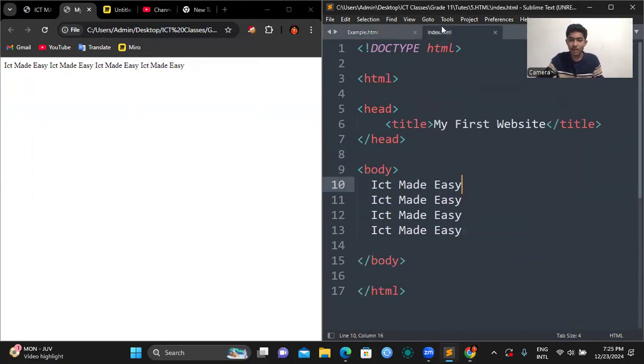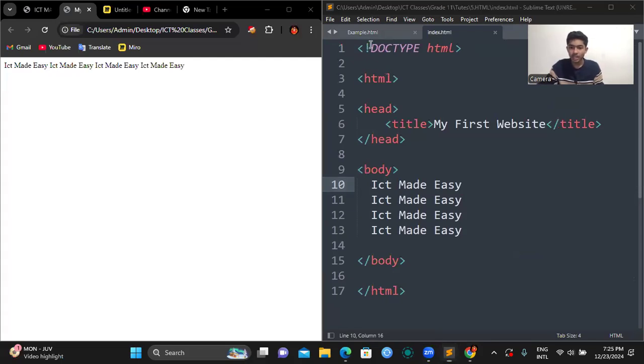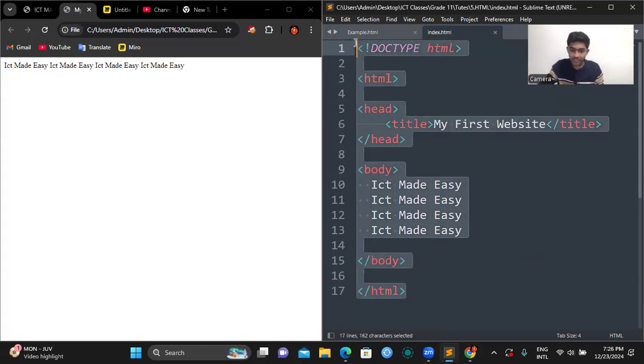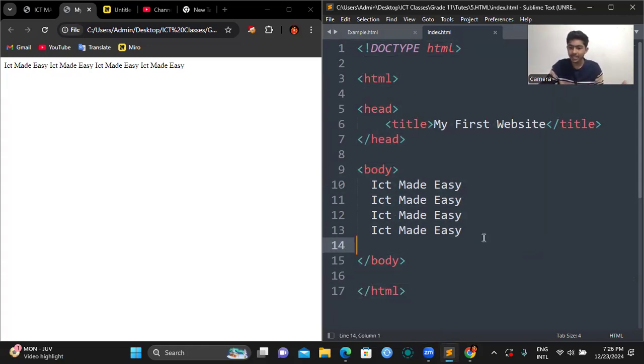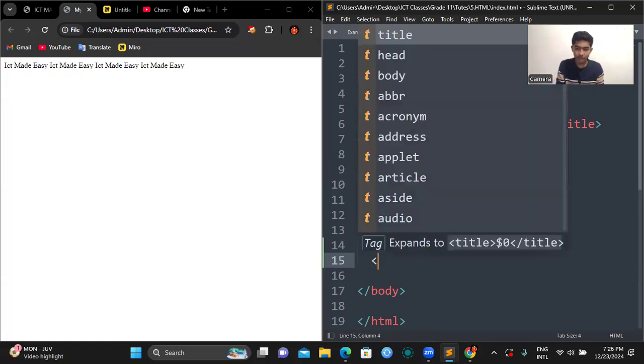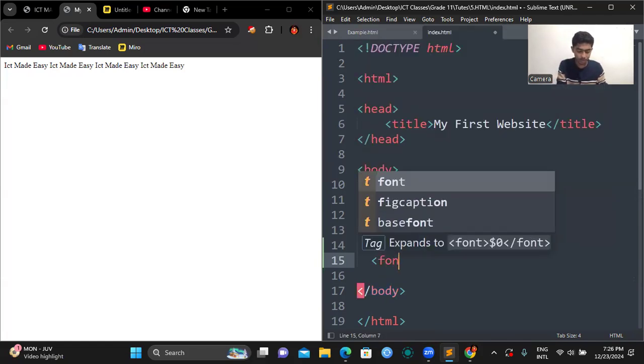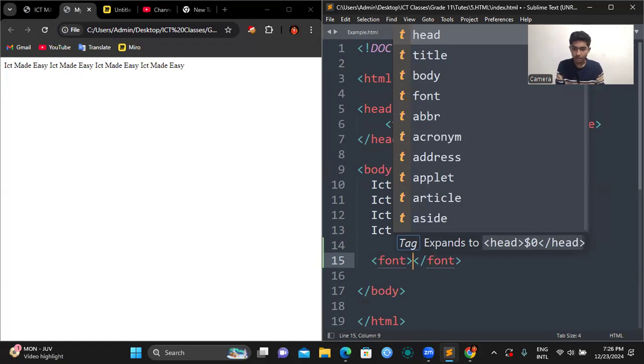So this is where we stopped last week. Can anyone of you remember? We started from doctype HTML. Regarding this format, I didn't explain that much, so I'll explain it to you after this. Just have in your mind, we are writing everything inside the body. So what did I say? We are going to open a tag called font. Font opened, font closed. Is it okay now?